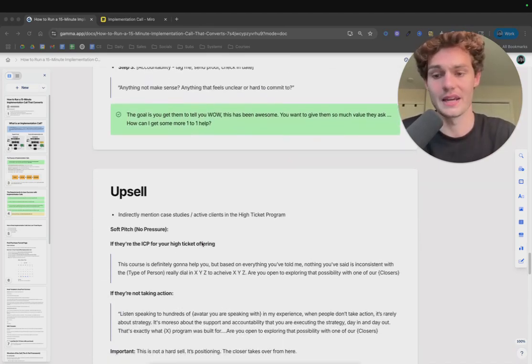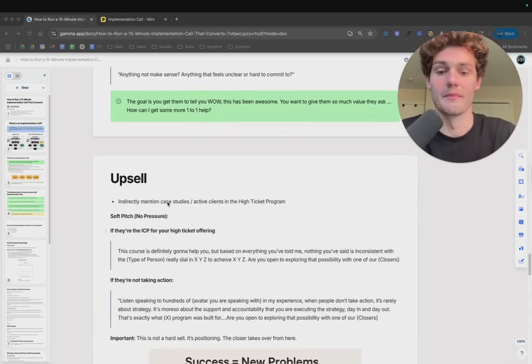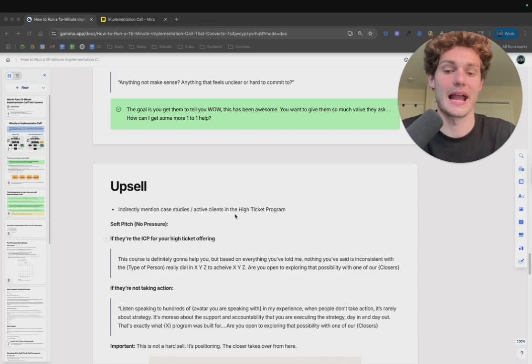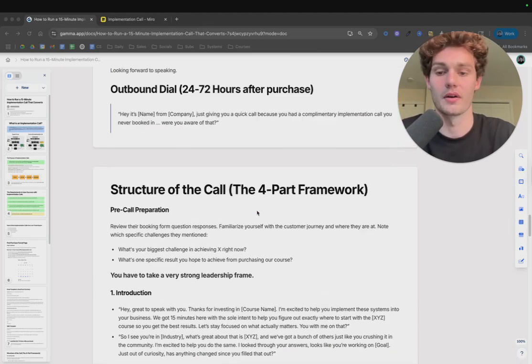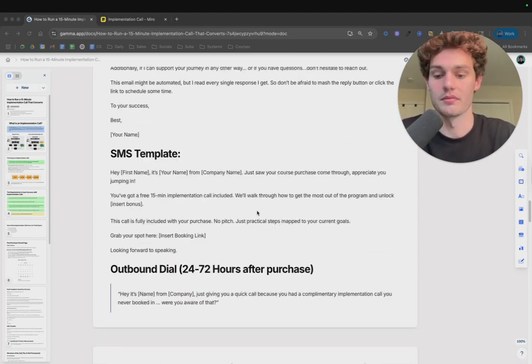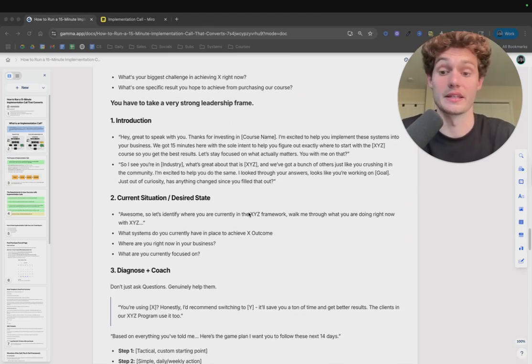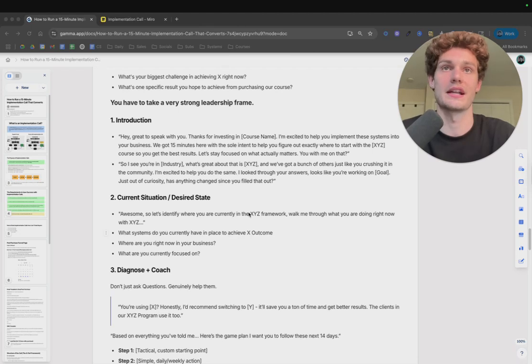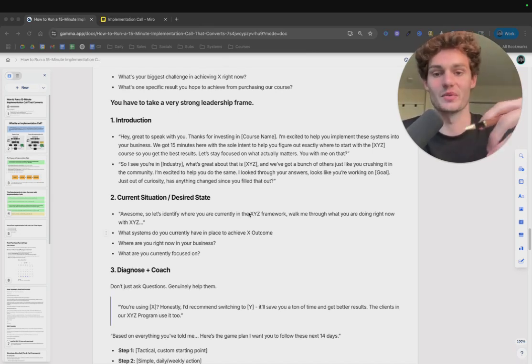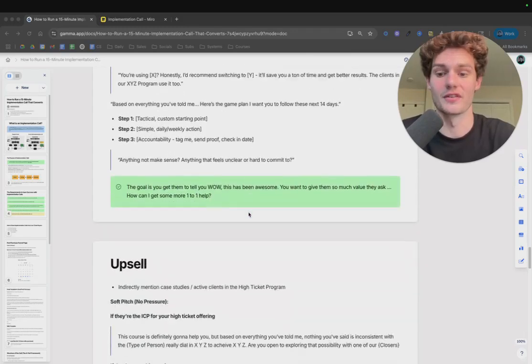Okay. Now we get to the upsell. So an important thing is indirectly mention case studies and active clients in the high ticket program. Okay. I had an example right here in the introduction. We work with a lot of people in that industry. That's interesting you say that. We have a client that is actually doing the exact same thing in our program and doing this. You want to indirectly talk about your program, your results, your case studies, without pitching it, without hard selling it, but just mentioning it from an indirect standpoint.